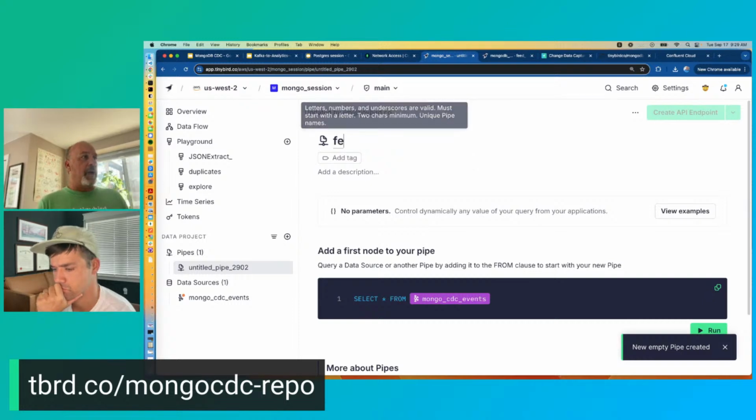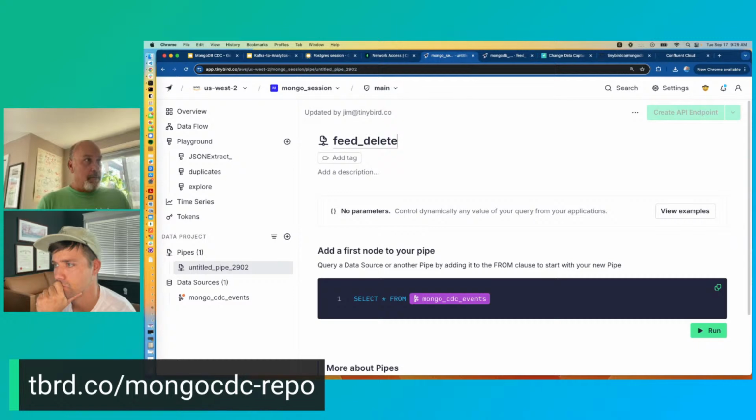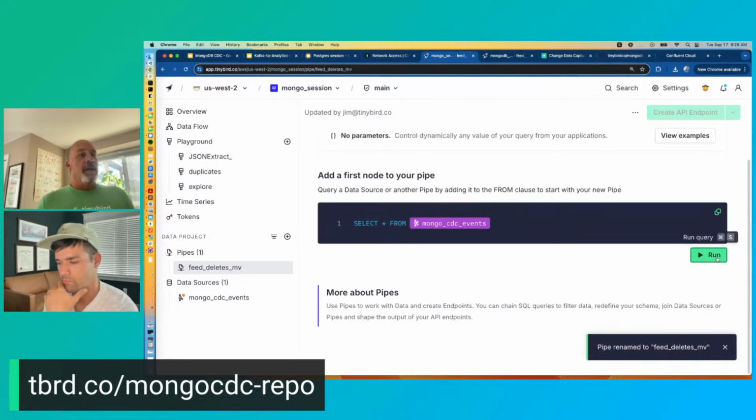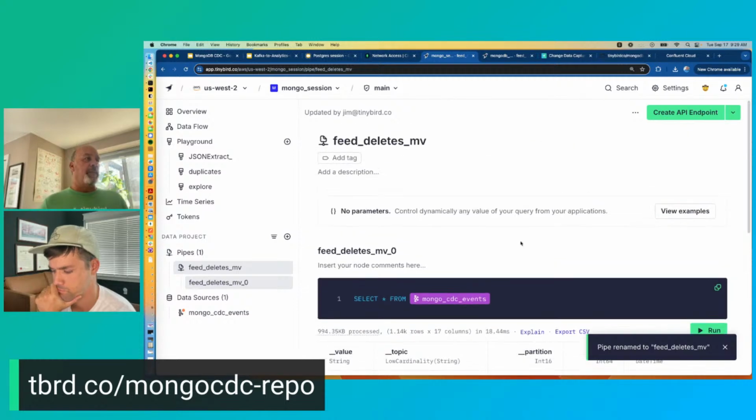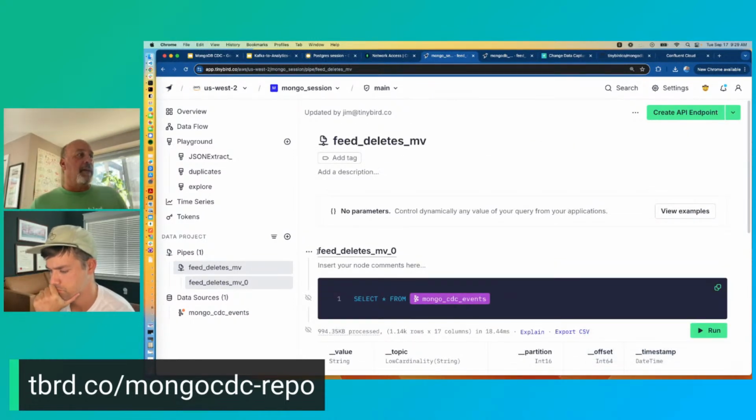So I'm going to start a new pipe. I'm going to call it feed deletes MV. And then we're going to add a node. So what these pipes are, they're a collection of one or more nodes. And in these nodes, you put in the SQL that you want to use to aggregate, to filter, to join your data. So I'm going to call this first node get deletes.